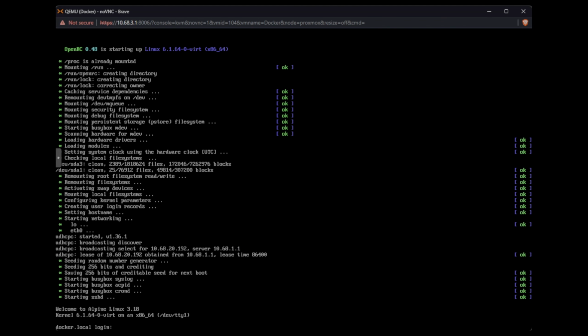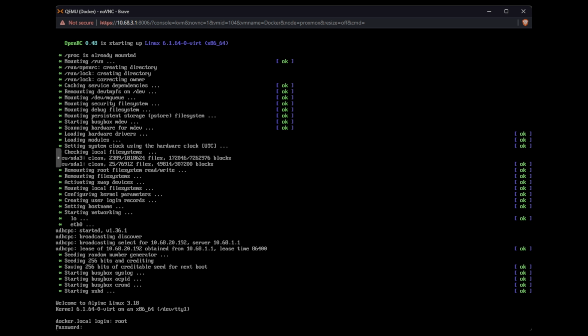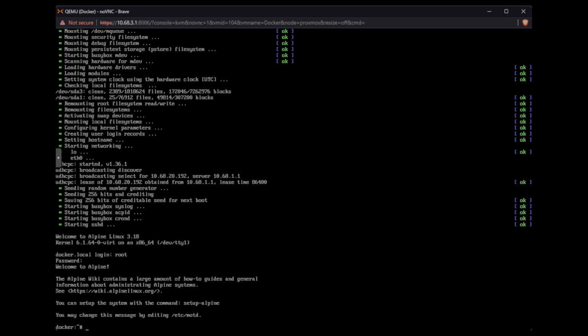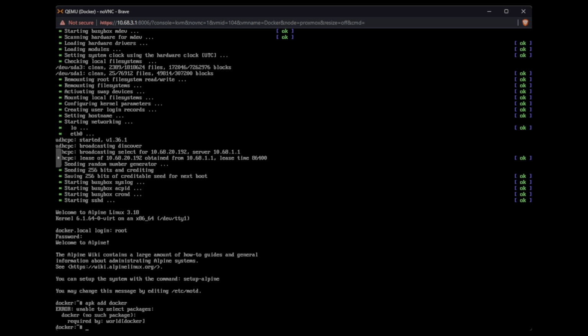Once we're back here, all we do is log in. And we're ready to install Docker. To do that, we do apk add docker. If you get this error, it means your sources aren't set right in apk.